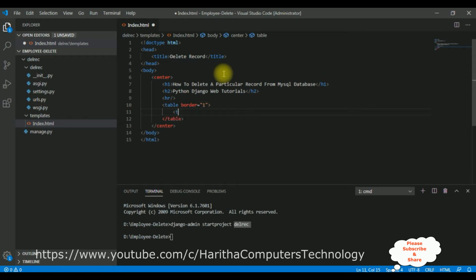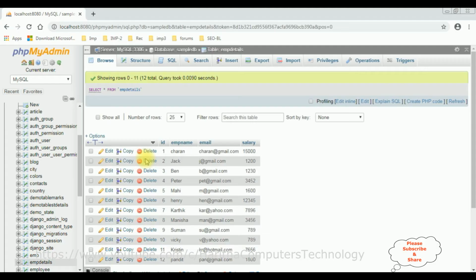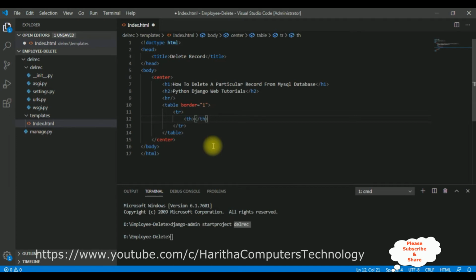In the table, I'm declaring the table row. In the table row I'm declaring the table headers. In our table we have 4 columns: ID, employee name, email and salary. Let's add the 4 headings: employee ID, employee name, email and the salary.